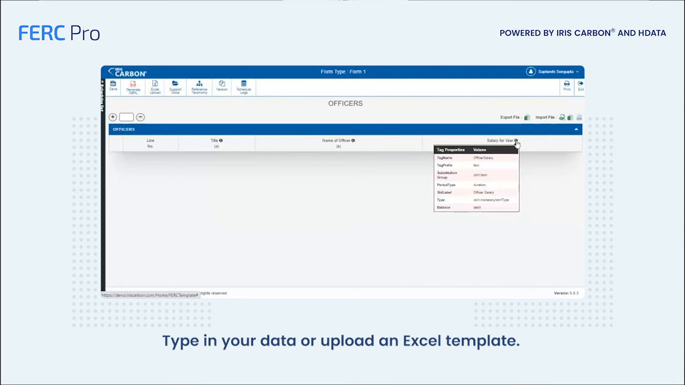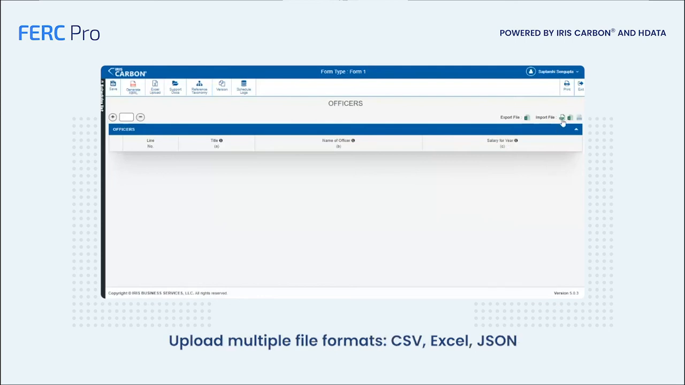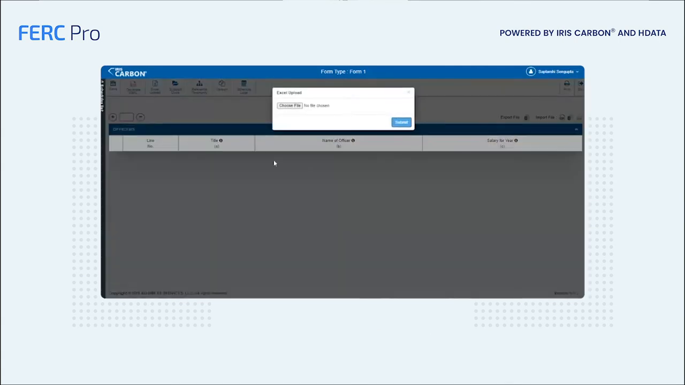As mentioned, forms can be completed by either typing the data directly into the schedule or uploading an Excel spreadsheet. FERC Pro provides the ability to upload multiple file formats, CSV, Excel, or integrating your source system using our API. You can upload a single or multiple schedules at once. Let's look at the Excel upload functionality.